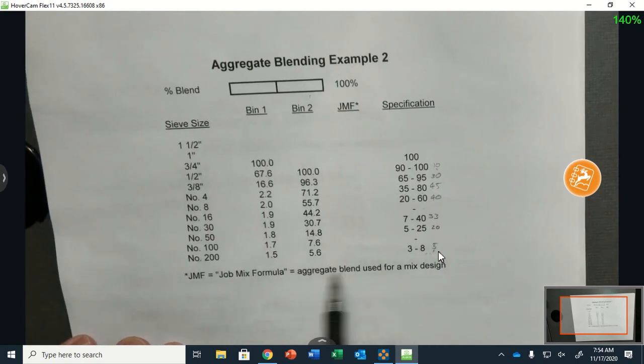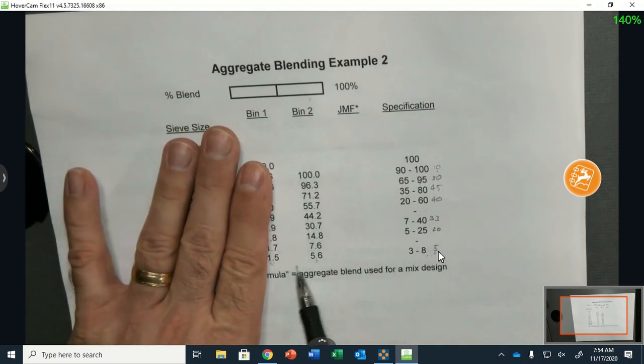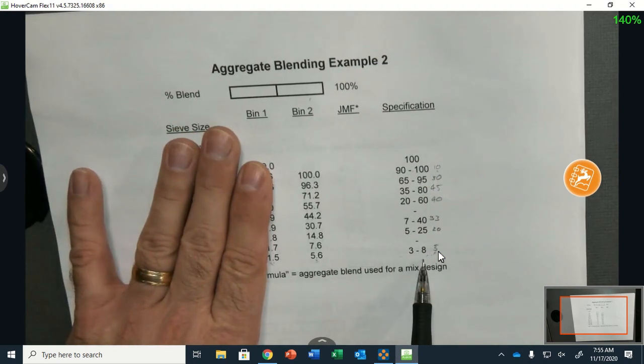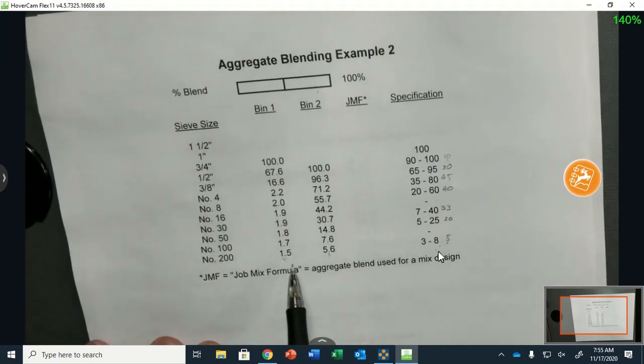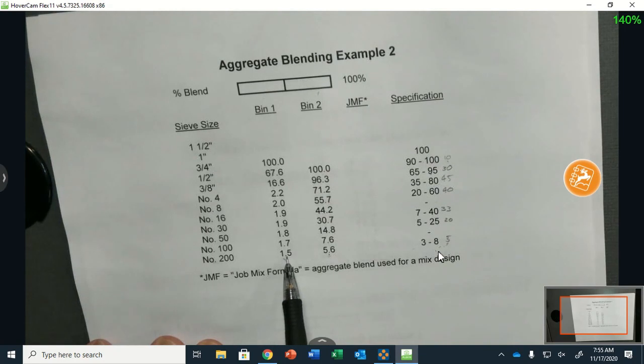All right. So if I just use 100% of bin 1, am I gonna make it? No, because that's 1.5%, right? So that means I gotta add some of bin 2, right? Okay, if I use all of bin 2, will I make it? Yeah, right? Isn't 5.6 between 3 and 8%? Right? But you know I'm probably not gonna meet somewhere else, okay? So I have very little passing here and some passing here.